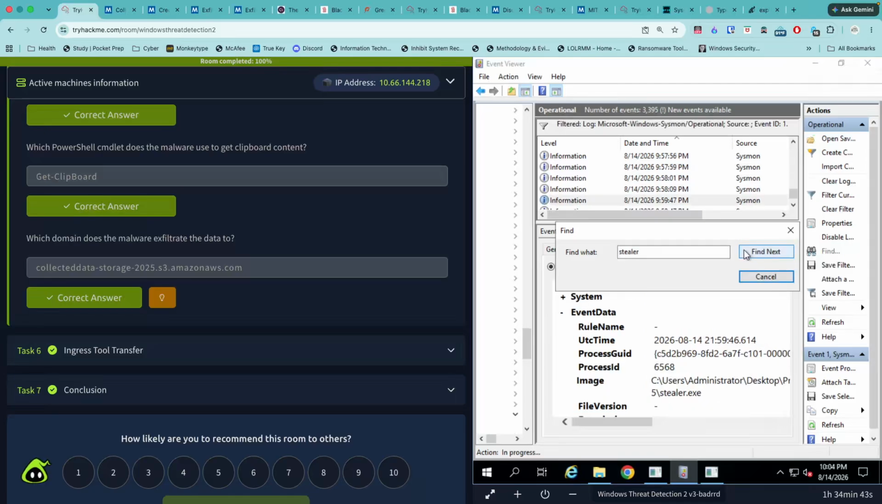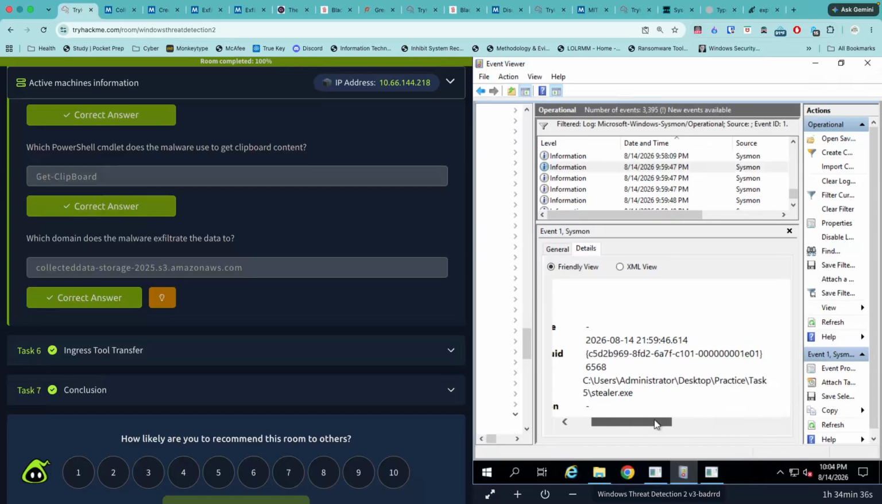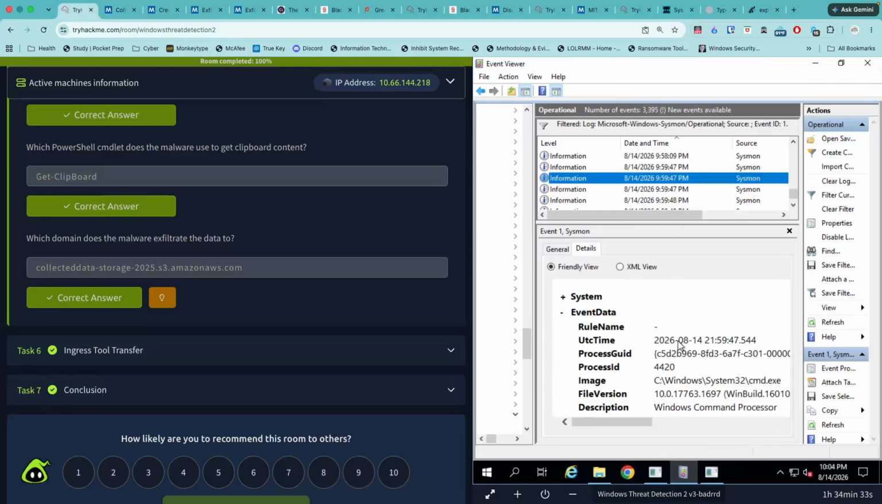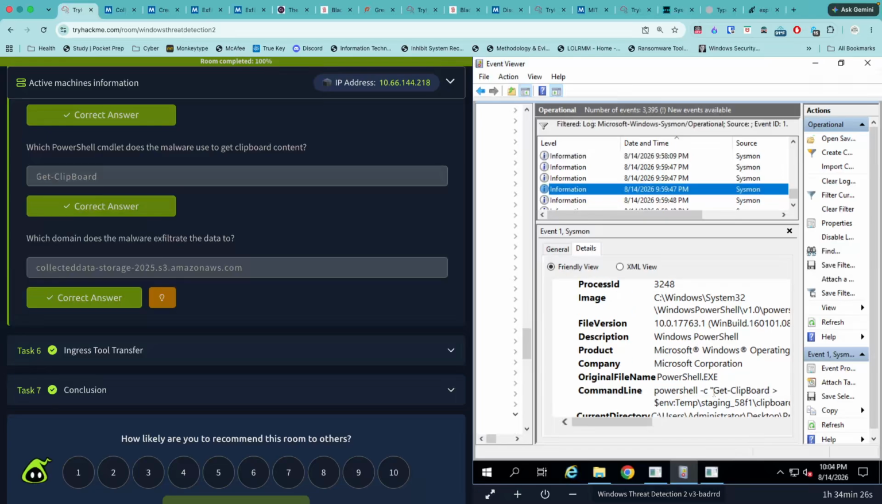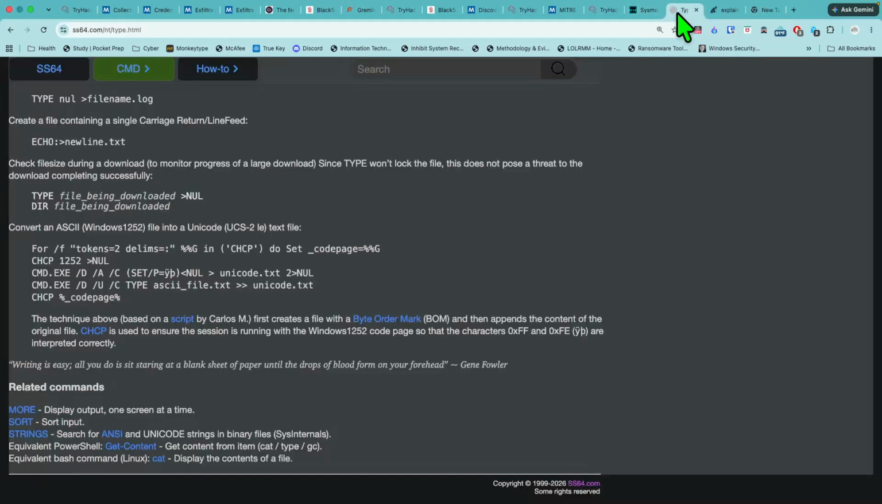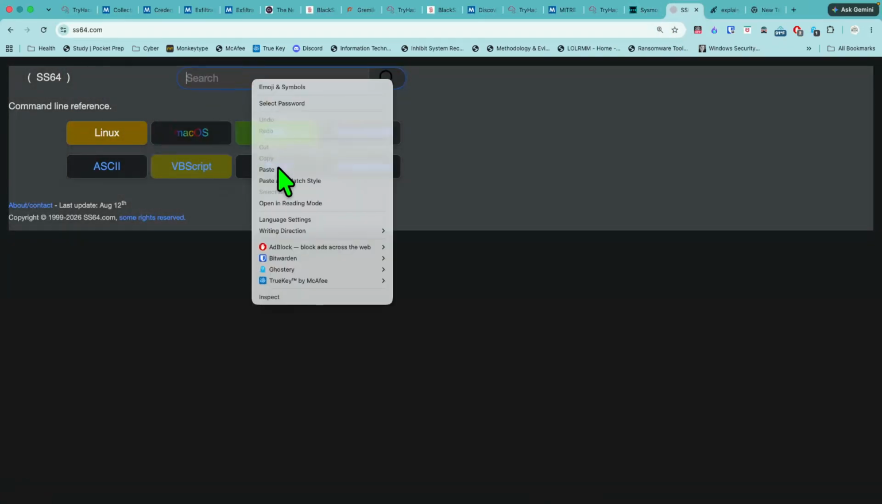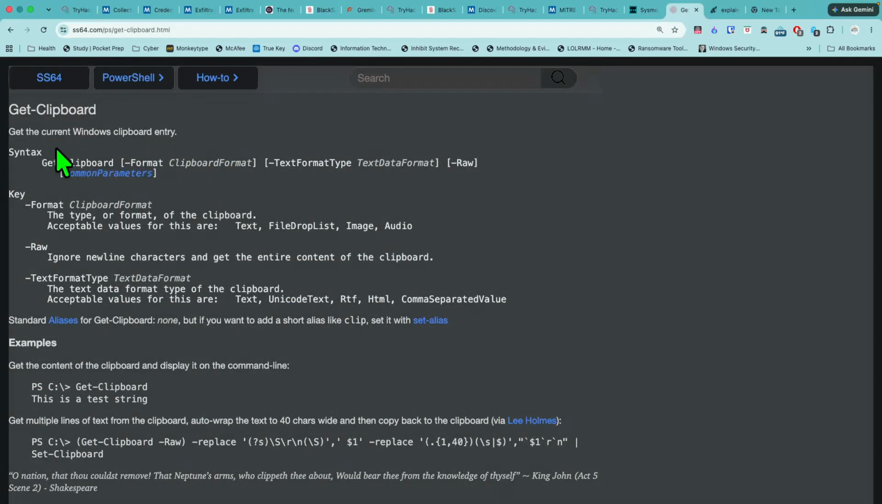because we want to see the stuff that the malware did. Okay, let's go here. See PowerShell commandlet. Okay, we got PowerShell, and we see that get-clipboard mention, and clipboard.txt. And if we do some researching, what is get-clipboard? I believe for type, for 64, I should be able to enter get-clipboard PowerShell commandlet. This gets the current Windows clipboard entry. So let's see if get-clipboard is our answer.